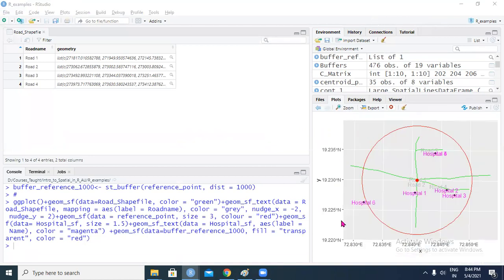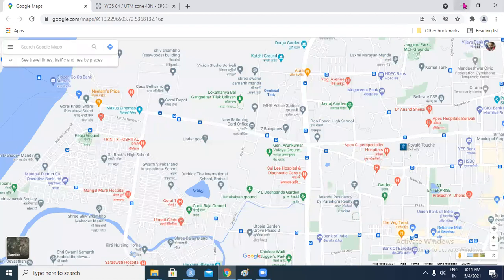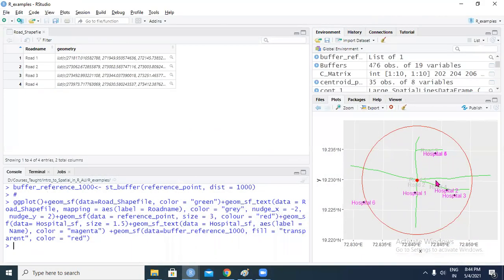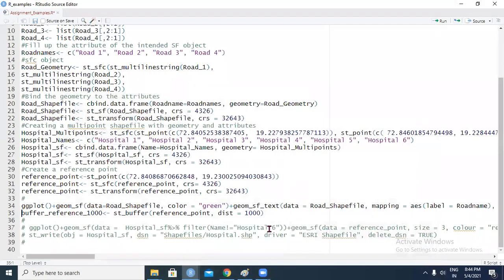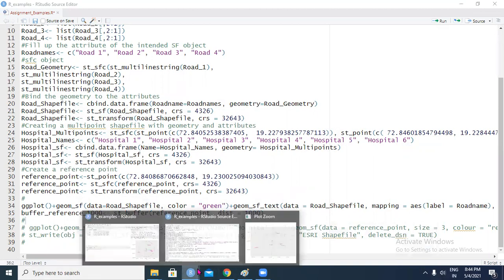Okay, so here we get a buffer around this particular area, and we can see which hospitals lie within and which hospitals don't. Now, of course, with ggplot you can visually see which roads intersect and which hospitals lie within a given buffer. But if you want to do it using geometric binary predicates, one of the ways to do it is to use the predicate st_intersects. So how do you do that?